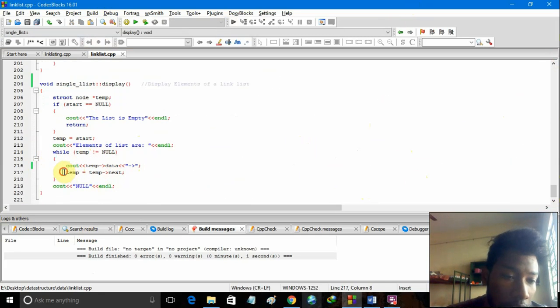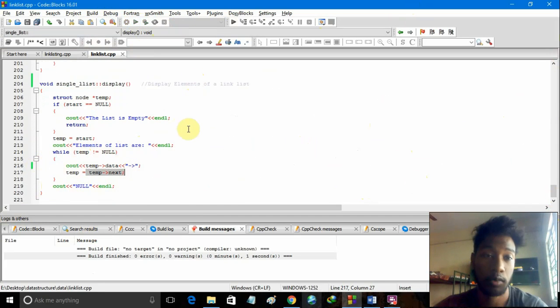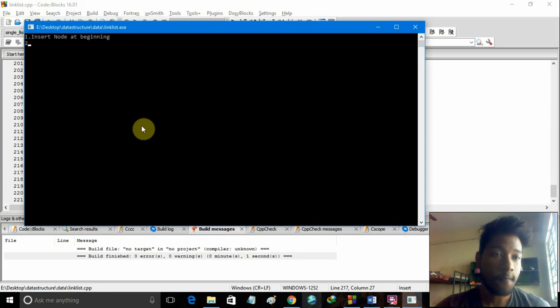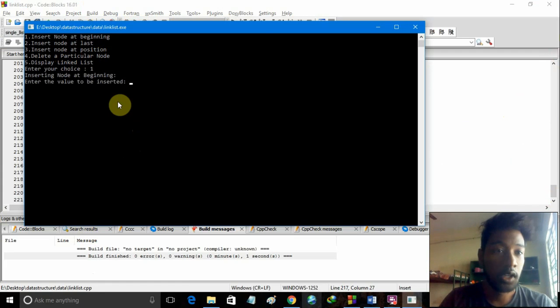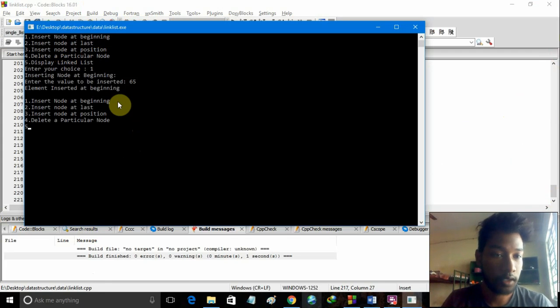So here we can see when temp is equal to temp next, it will run, and it will display all the elements present in the linked list. And we can see here in the program: insert node at the beginning, insert node at the last, insert node at the position, delete a particular node, display linked list. So if you want to insert a node in the beginning, enter the value to be inserted, 65, insert node.